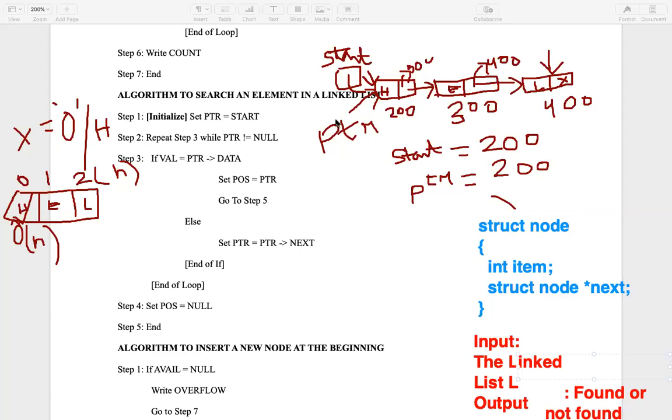So what we are doing, again we are starting from the start. So start is pointing to 200. PTR is equal to start, which means it is also pointing to 200. That is the first node. Again, while PTR is not equal to null. Now val is this value, whatever element we are trying to search in the linked list. Now, val is equal to PTR arrow data. This I have written as item, you can also write data here. It depends on how you are going to write. So this is data basically. So val equals PTR arrow data.